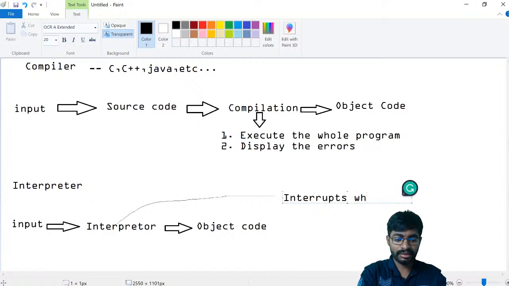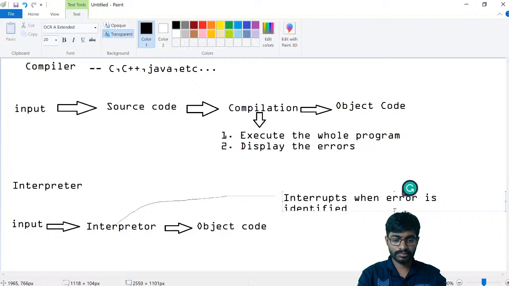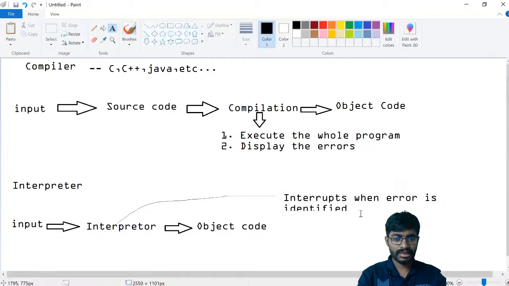It interrupts when an error is identified. This complete process takes place inside Python. Whenever I throw an error, it stops at that particular place, and only then will it move on to the next line. Until I rectify that error, I won't be able to move to the other lines.